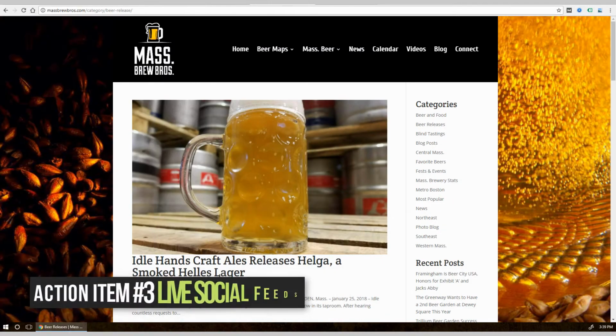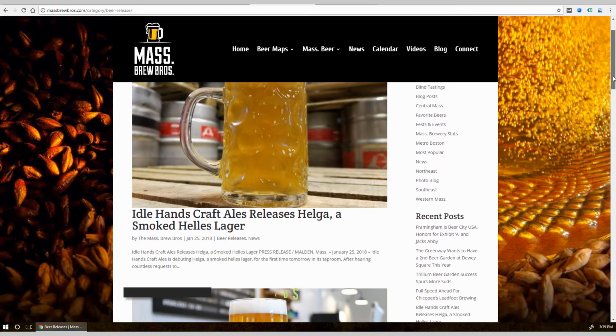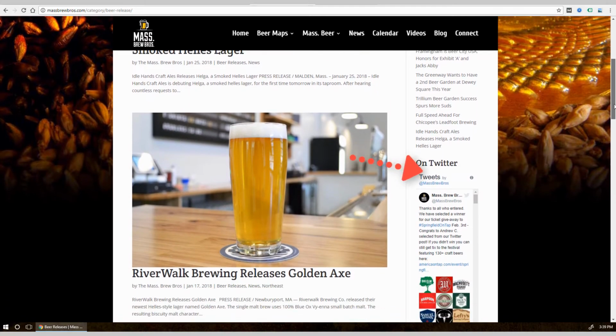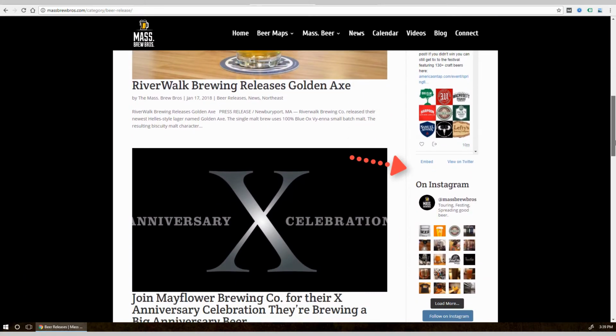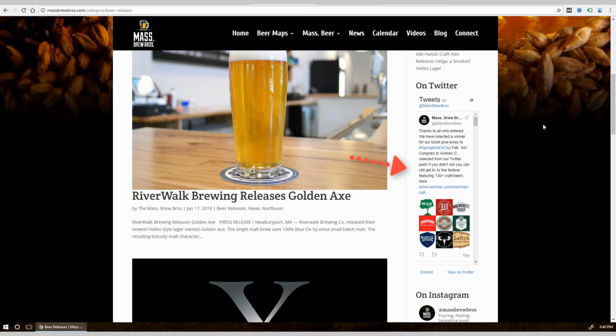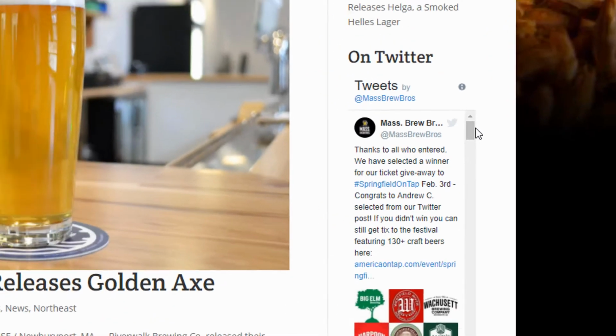And the last action item for integrating social media with your website is to use live feeds on your site. So a live feed is actually a way of displaying your live activity on a social media site like Twitter, Instagram, Facebook, and actually putting that feed live on your site. So rather than linking to Twitter or Instagram, you can actually show the live feed from that social profile.